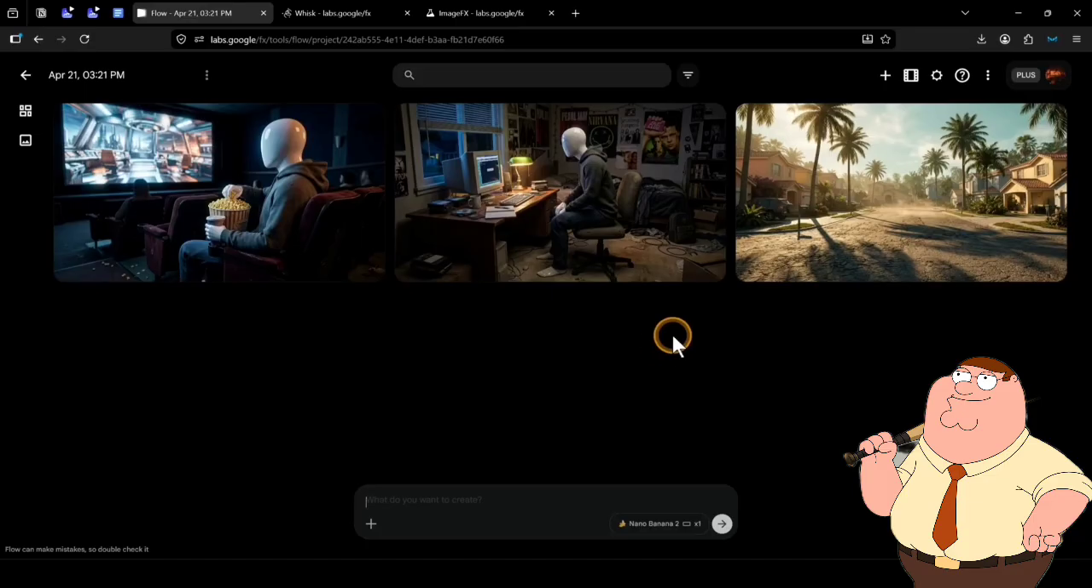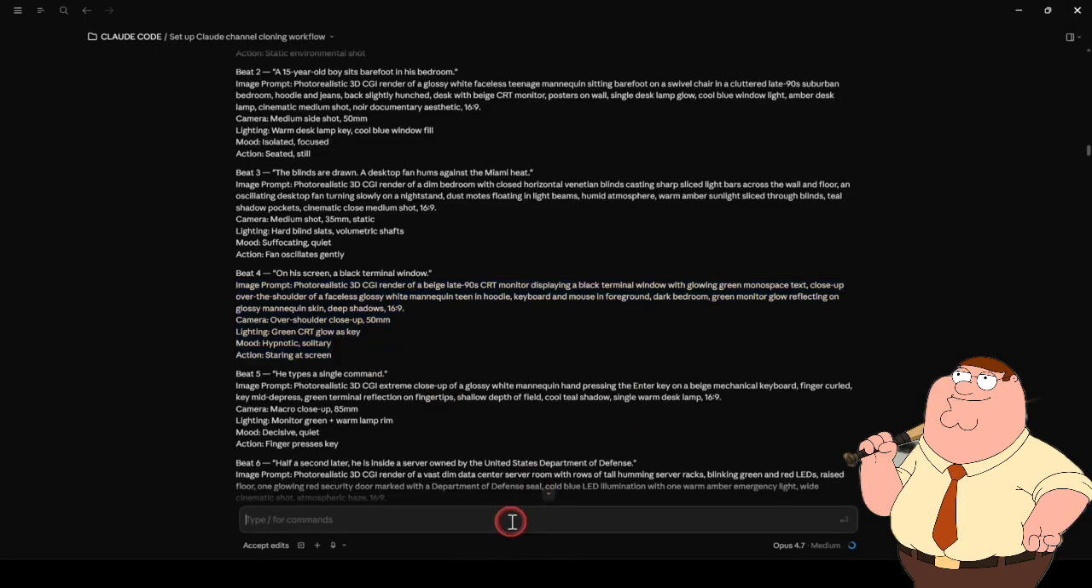So, yeah, that's pretty much how you generate your images once Claude gives you the prompts. Now, from here, just head back to Claude, type next step, and send it to move forward.